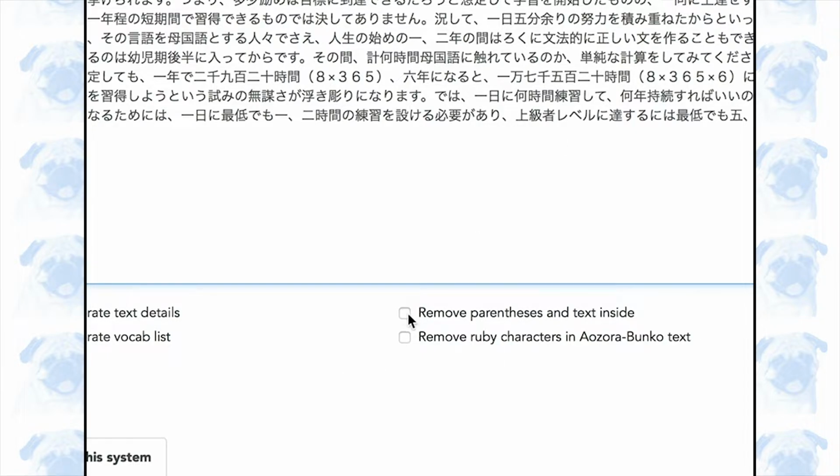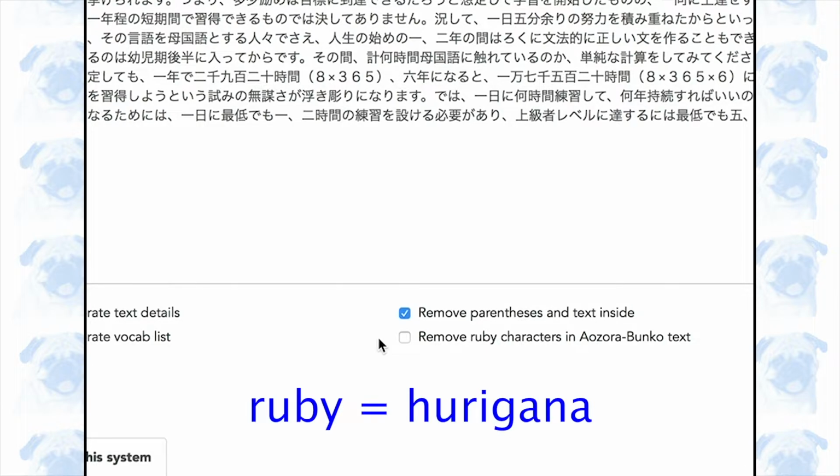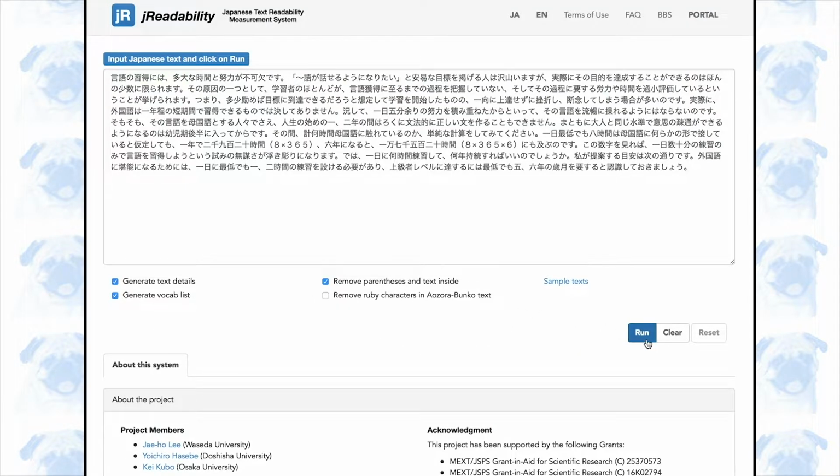So I'm gonna click on here, but if your text doesn't include any parentheses, or if you want the website to analyze your sentences inside the parentheses, then you shouldn't click on this. Remove Ruby characters. My text doesn't include any Ruby characters, so I'm gonna leave it unchecked here, and I'm gonna click on Run and see what it does.